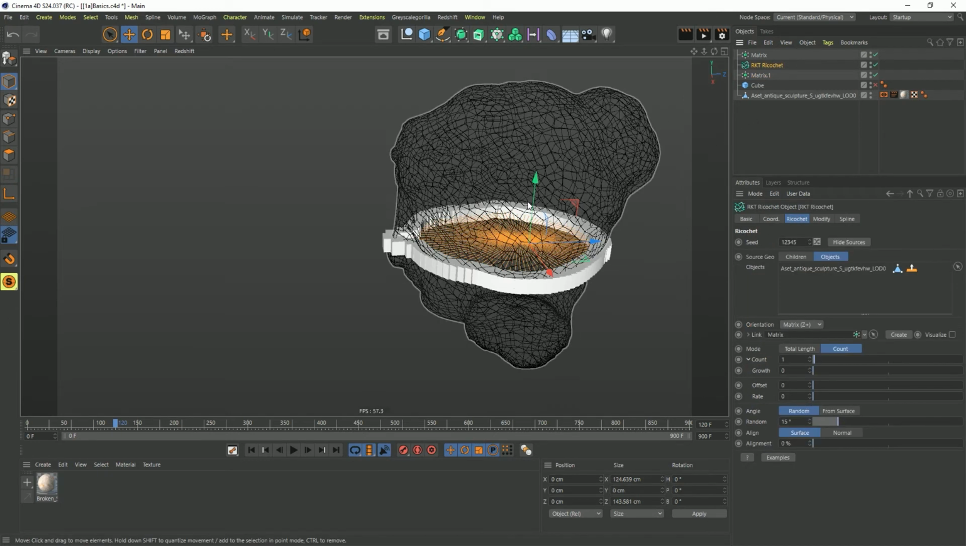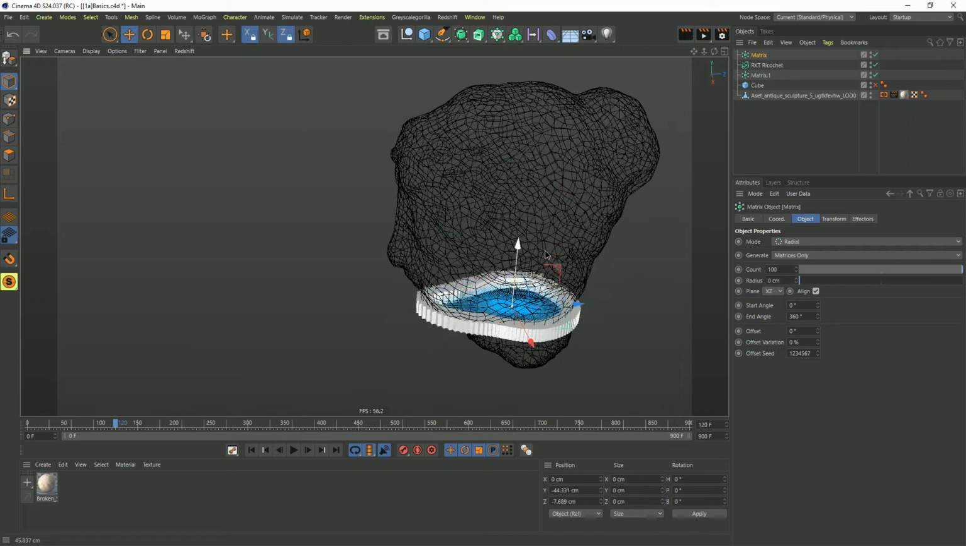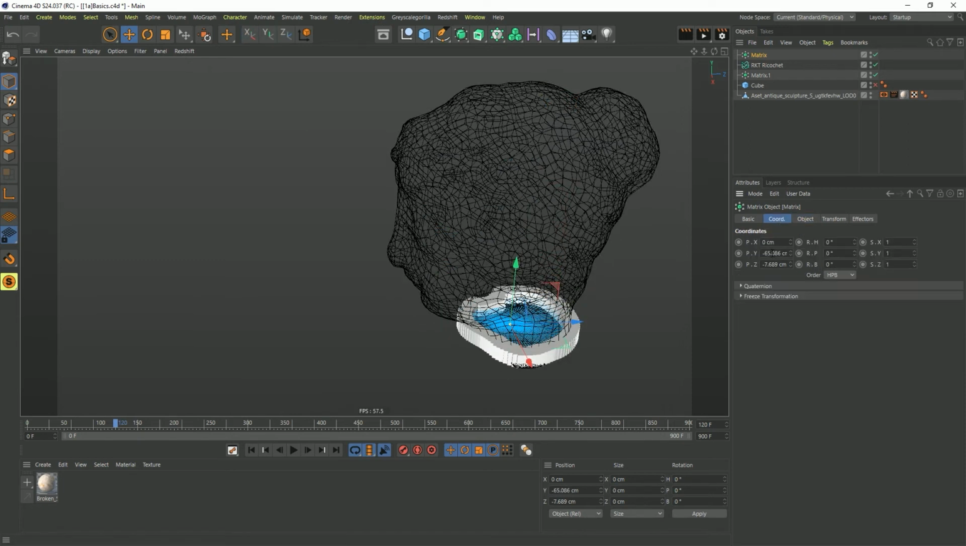So that's fine. We can grab Ricochet. We can move it up and down. It's on the matrix, so we move the original matrix up and down. So now that that's happening, how about I keyframe that? So keyframe on Y, I'll rewind to 0.